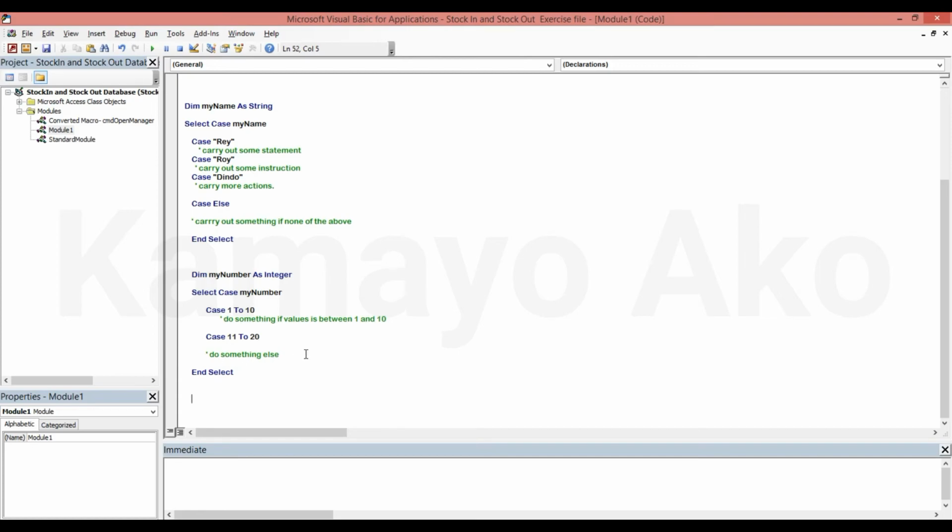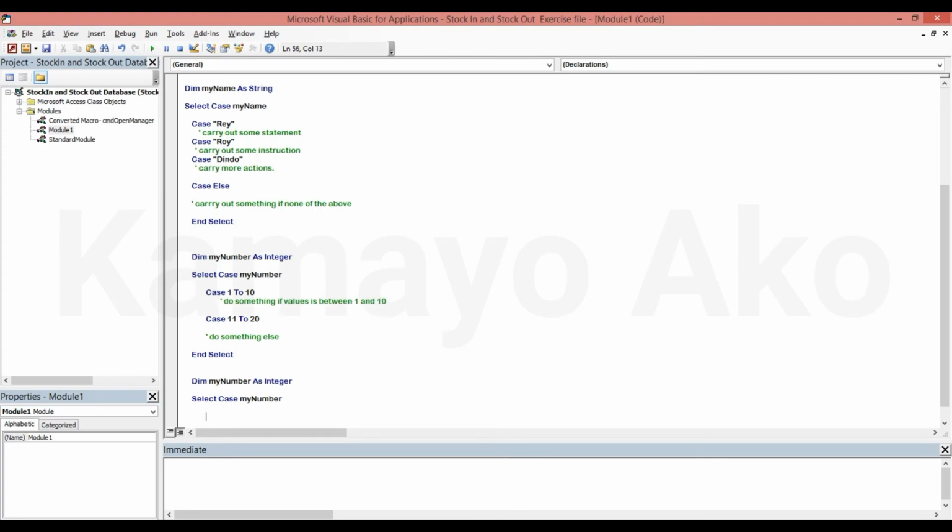Here we also make another example for working with a number. Again, I will type Dim myNumber As Integer, same as above. Then I will type Select Case myNumber. Now we'll put here Case Is less than 100.